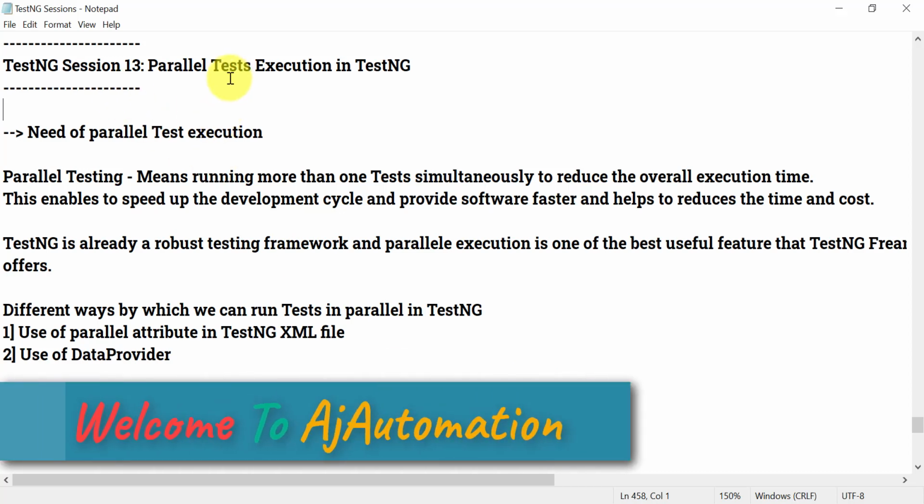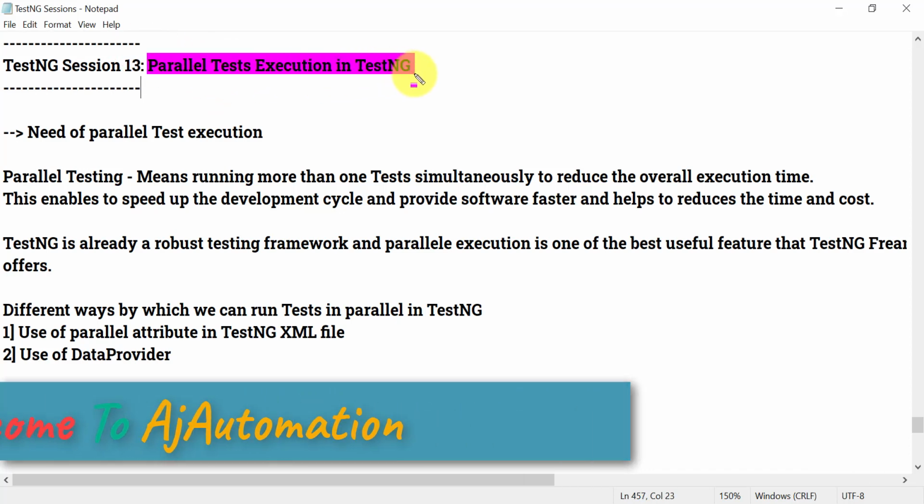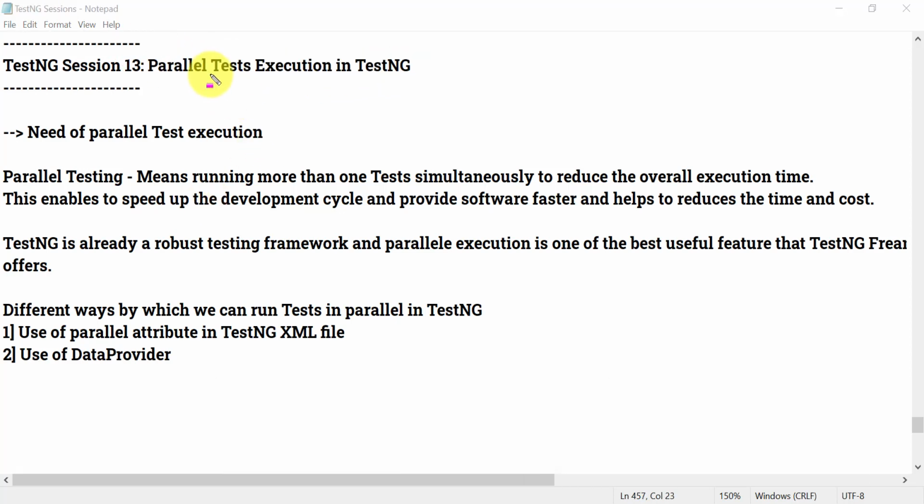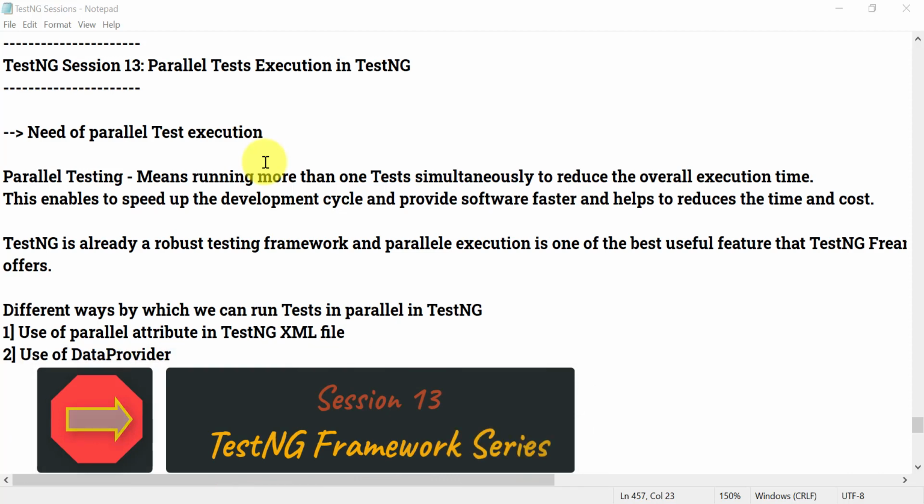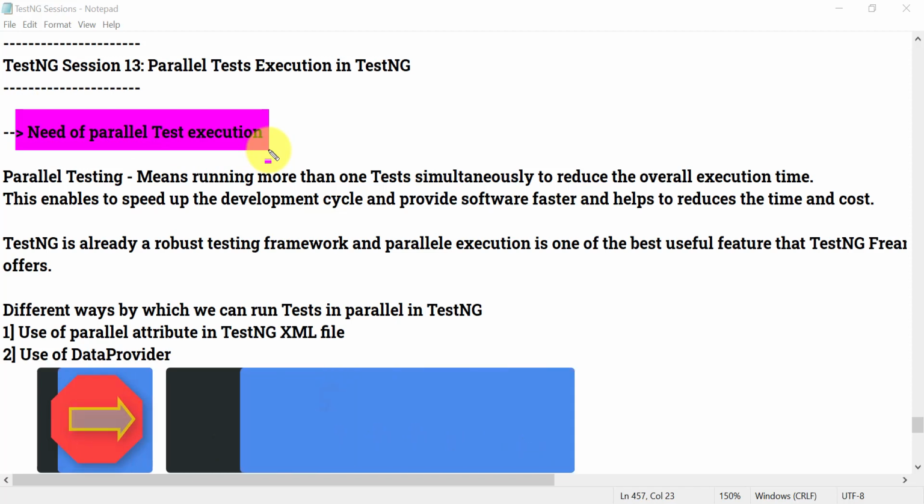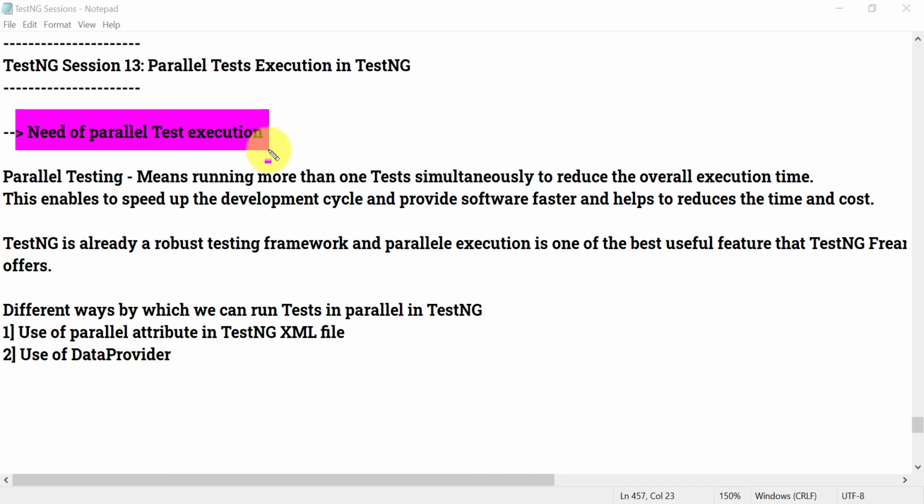In this session we will see parallel test execution in TestNG. Before we move to the practical part, how we perform the parallel test execution in TestNG, let's look at some important points which are very important from the interview point of view. First, let's see what is the need of parallel test execution in TestNG or in automation.